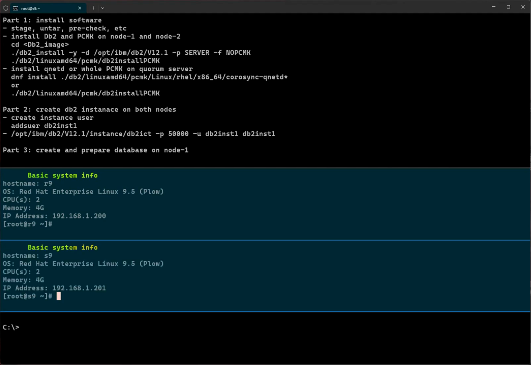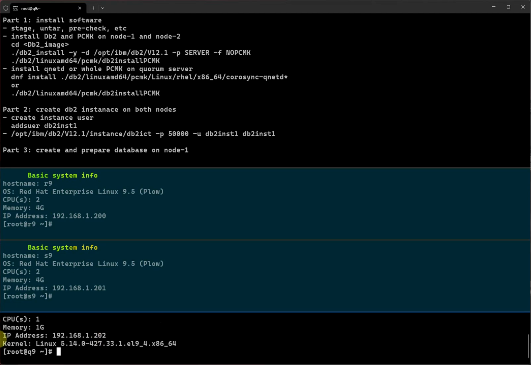These two servers have a little bit more resources, like 2 CPUs and 4 gig. The third one is the NFS server and the QDevice, the QNet Quorum. That one is called Q9. That one has fewer computing resources, with one CPU, one gig.